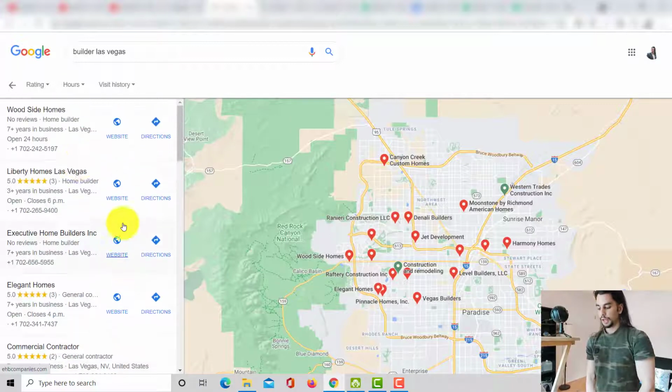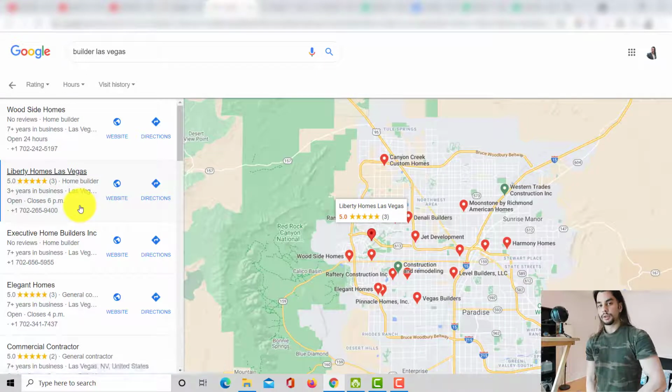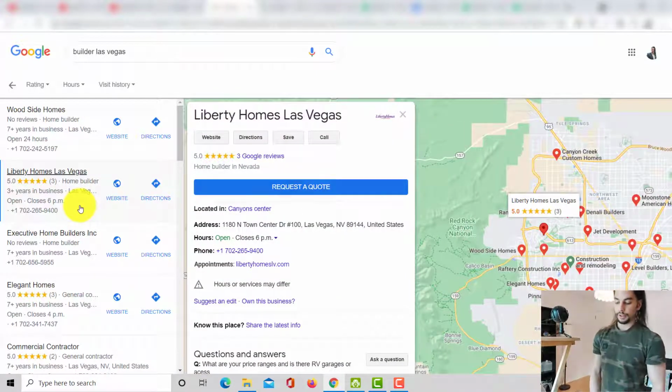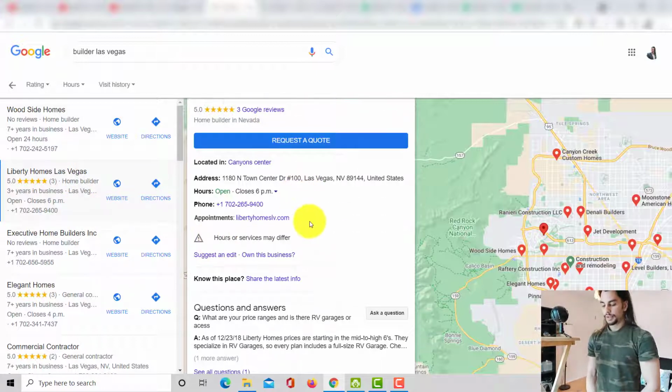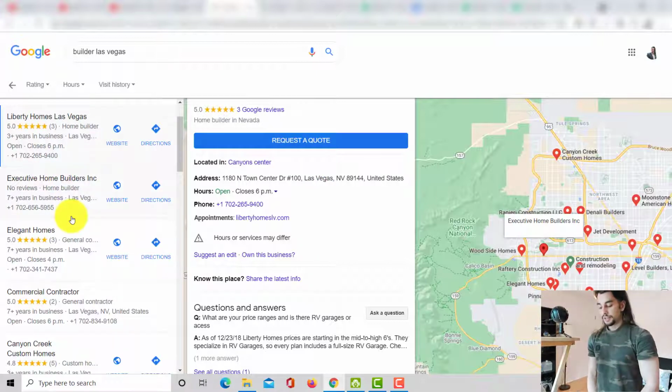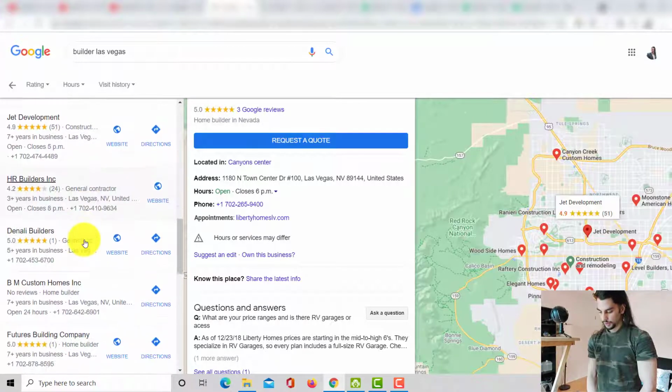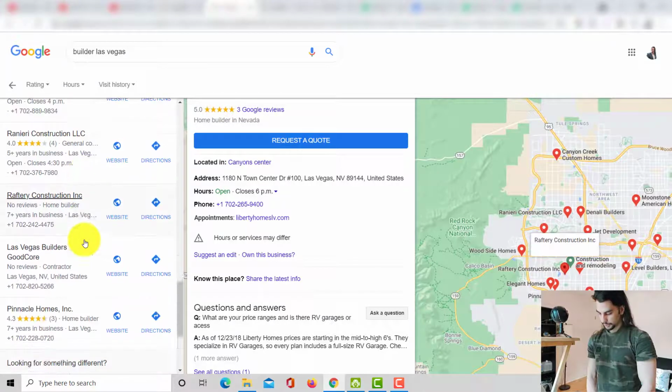For example, this one right here or this one right here have a really good optimized web page, or optimized business, I would say, because they have the reviews, they have the website, they have the phone numbers, the address. Everything is kind of optimized for this type of business. So we should be looking for the businesses who don't have this kind of stuff. For example, I'm going to go for this one right here.